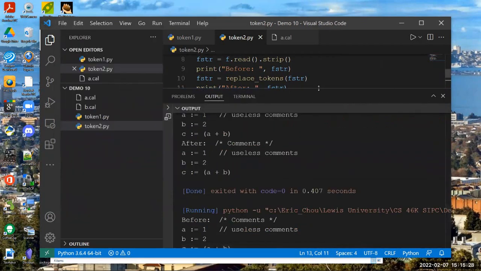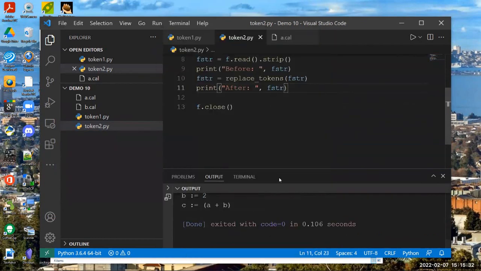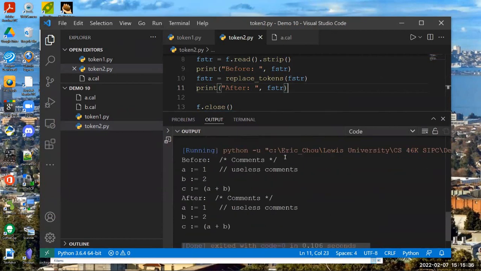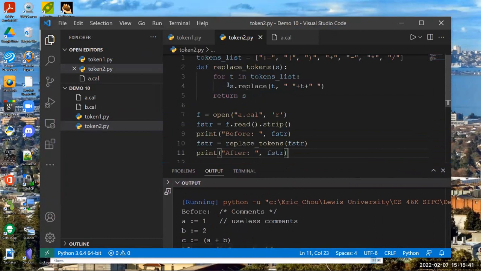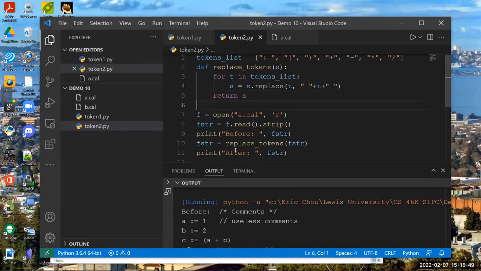Let's run it. Here we do replace. This one, we replace, creating a new string, so let's assign it to my new string. Sorry for that.